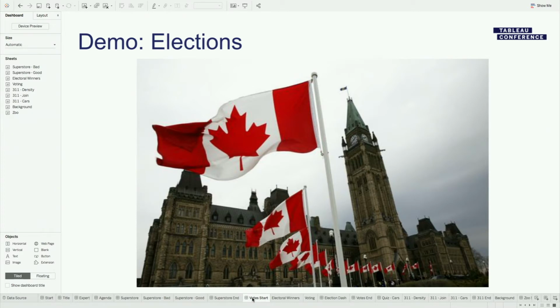And they had some data there showing me the electoral districts. They're like congressional districts. They're also called ridings. They also had voting data for those ridings. So I'm going to bring this data together and show you what happened in the Canadian election.